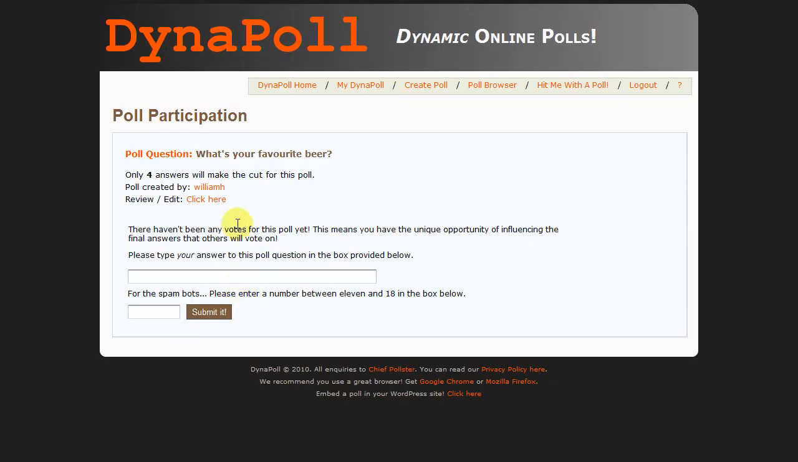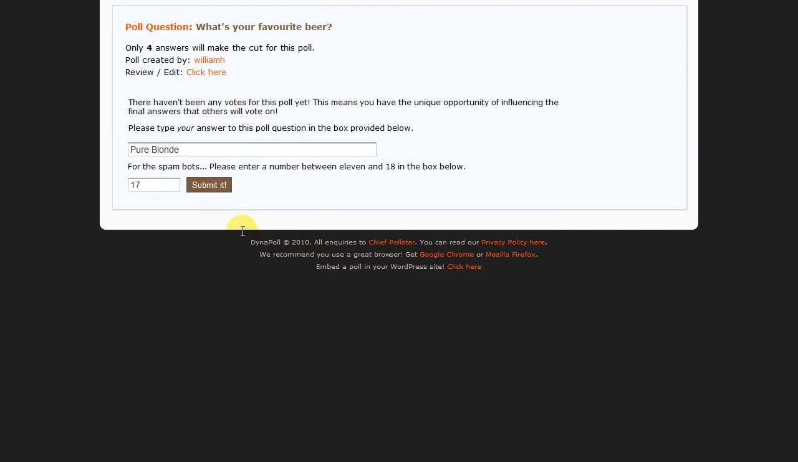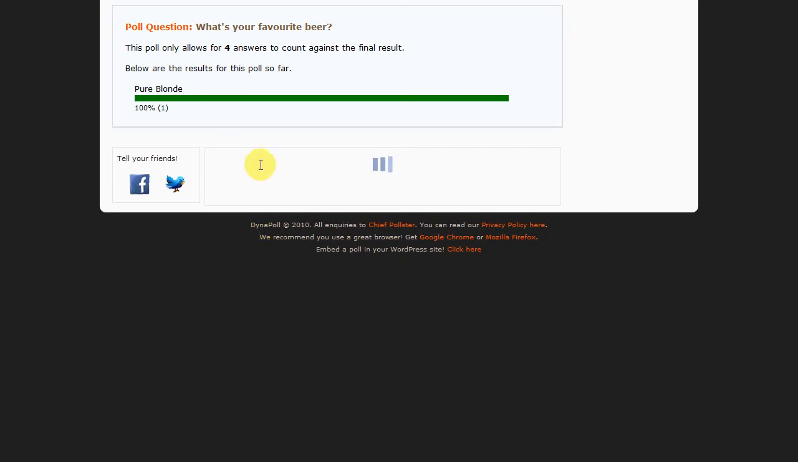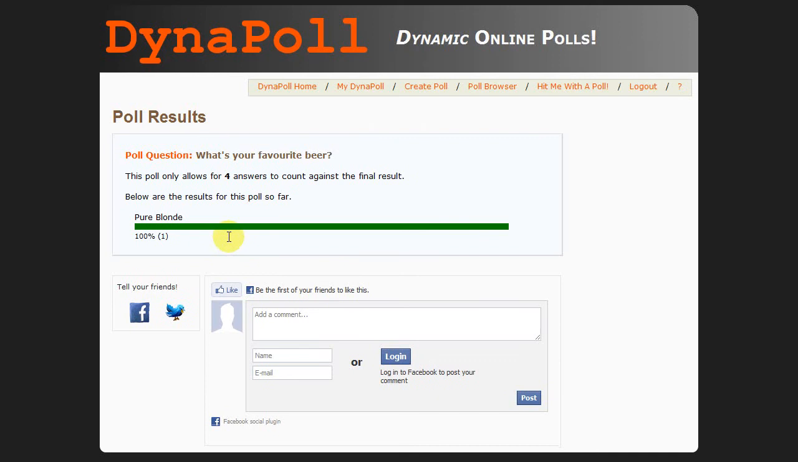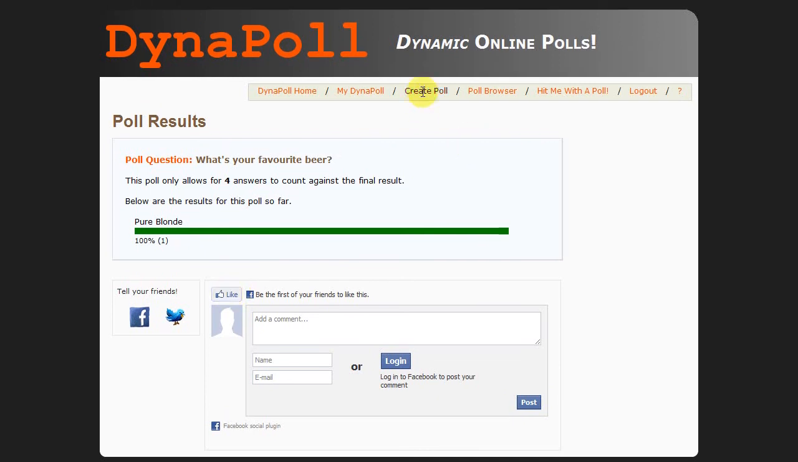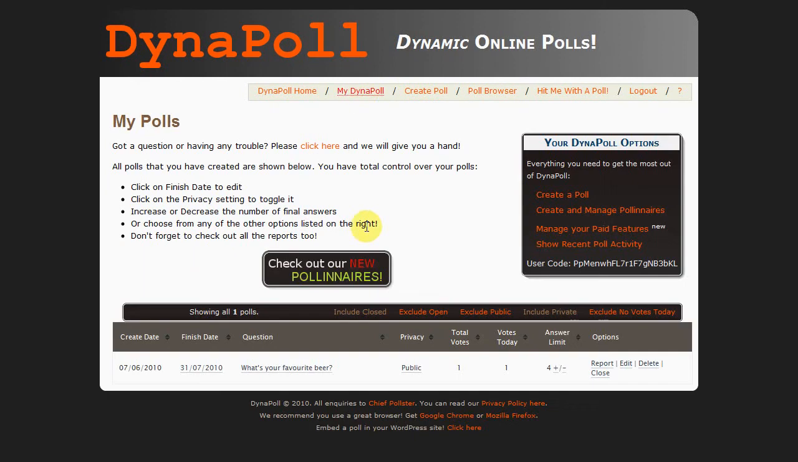I'll put a quick vote in. My favourite beer when I was drinking was Pure Blonde. That's probably for people overseas, they're not going to know it, but anyway. So submit that, and there we go. Favourite beer so far is Pure Blonde, and you can go back to my DynaPoll quickly and I'll give you a rundown of the things.